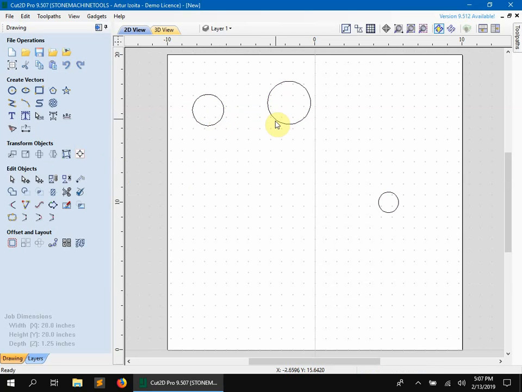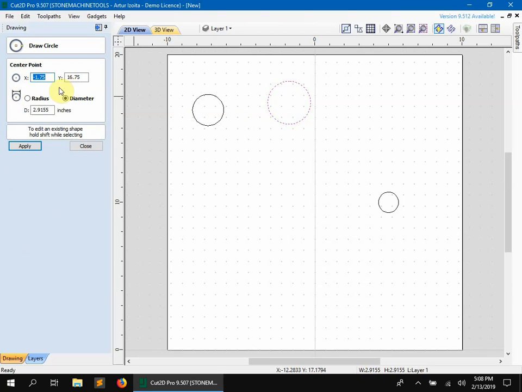Once you draw a circle, you can actually go back and edit its size and diameter and position by clicking on it and clicking the circle tool. And once you're in the circle tool, you can edit other circles by holding Shift, that's what's written here, and clicking on a circle.